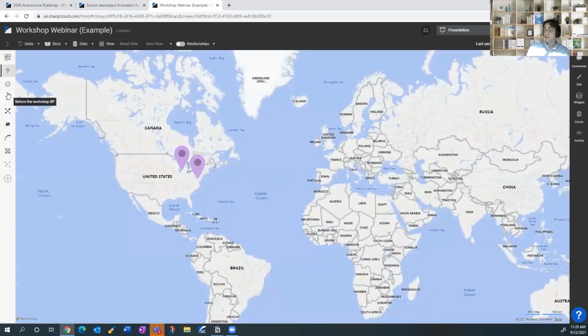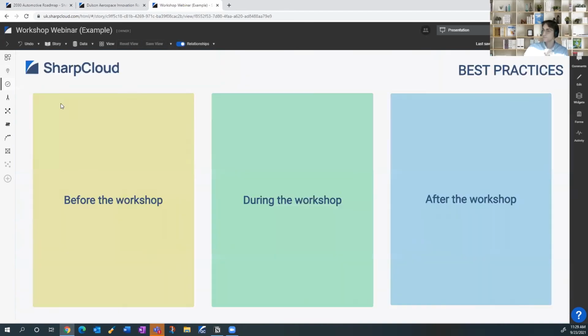We had a number of different people come from all over the globe. Both myself and my colleague Alyssa were based here in the US, but we had people join from the Middle East, all across Europe, the United States, and South America as well. Everyone was able to collaborate in this single SharkCloud application, and you'll see some examples of that in a second.